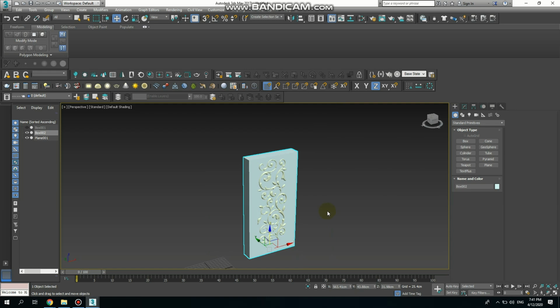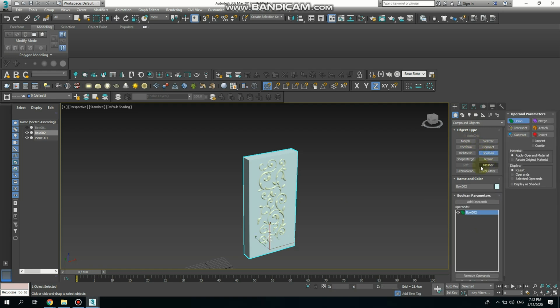And now I'm going to create a boolean operation. So I'm going to standard, compound objects, boolean, and subtract. And then I'm going to add operands, which is my plane. You need to wait because it has many, many lines and segments, so that makes it hard for the program to adjust. I'm going to put subtract on this one as well. Need to wait again.